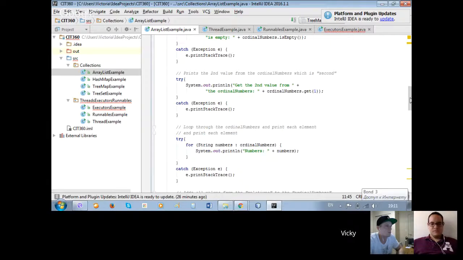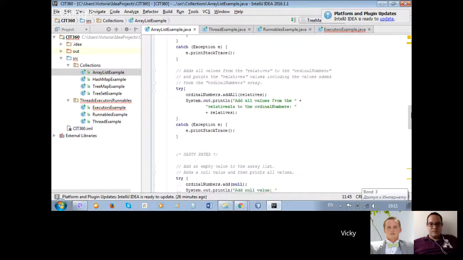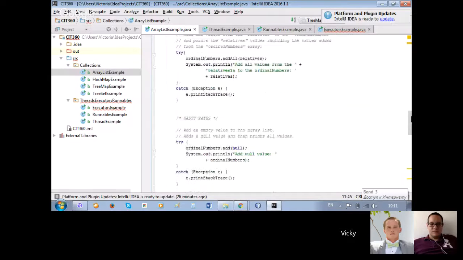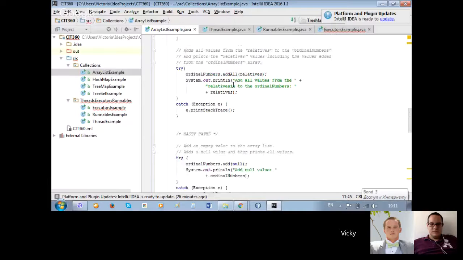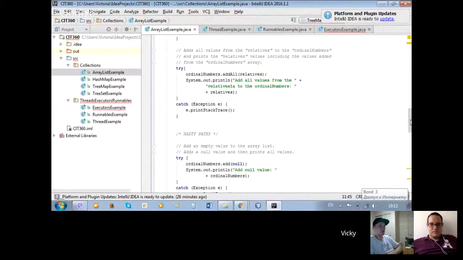Here, for each loop, and when we are in the each element, here I'm adding all values from the relatives to the ordinal numbers array list, and then in all values what have relatives. Nasty path.